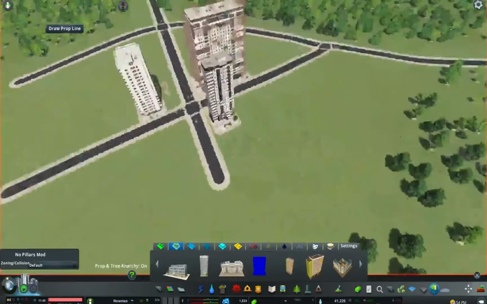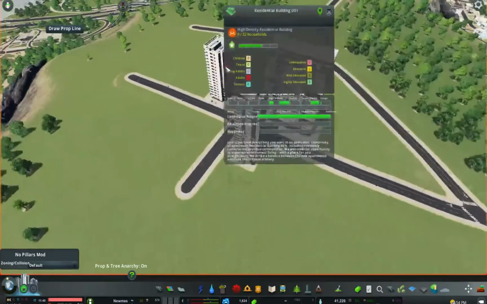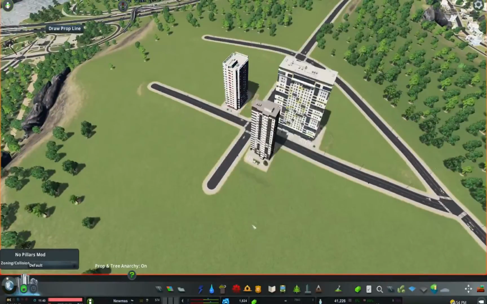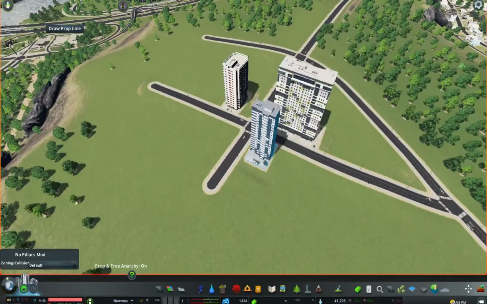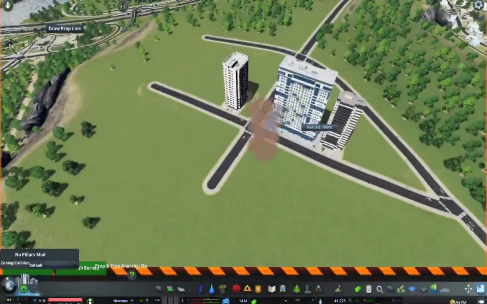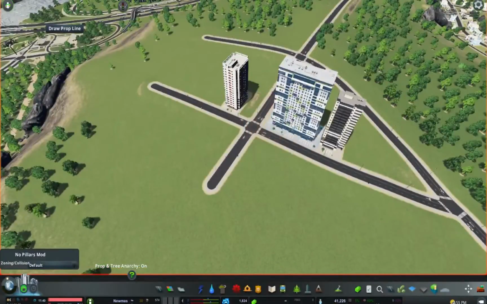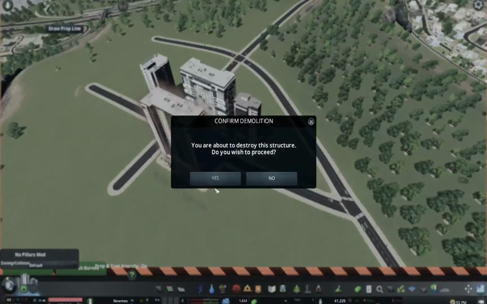Let's put that there. Actually, you know what? I'm going to move these. I'm going to swap this one. Why can't I swap this one? That's right, I'll just clone it and delete it. So I'm going to move this one to there, get rid of that, and move this one to there, and get rid of that one.